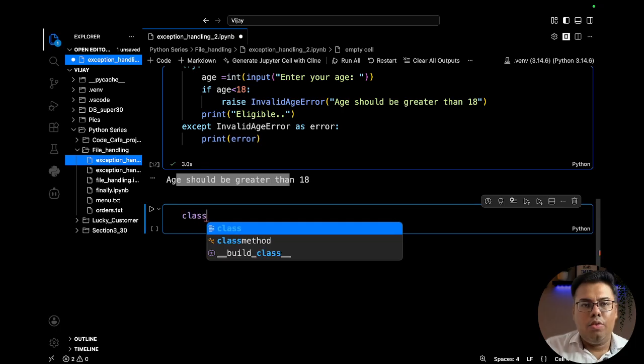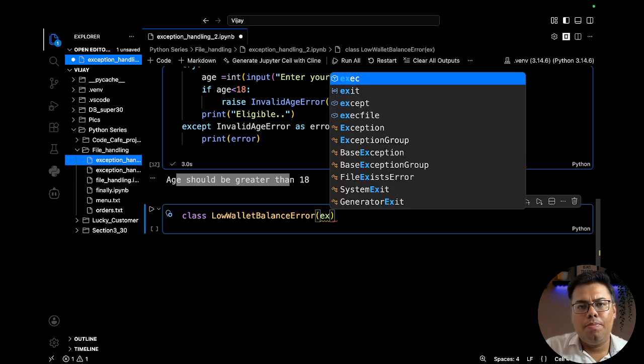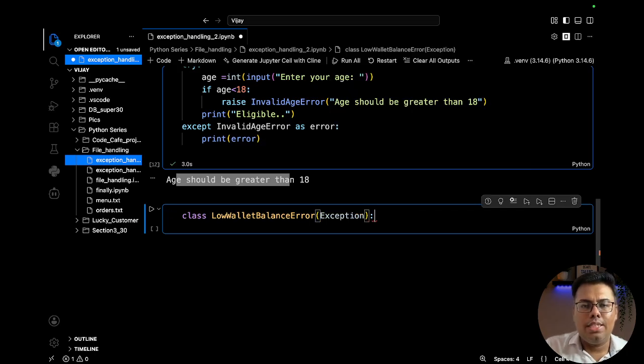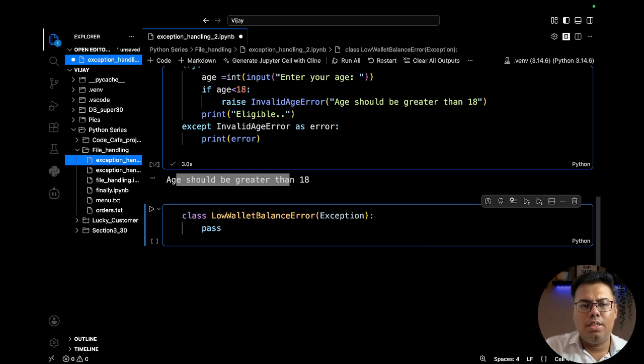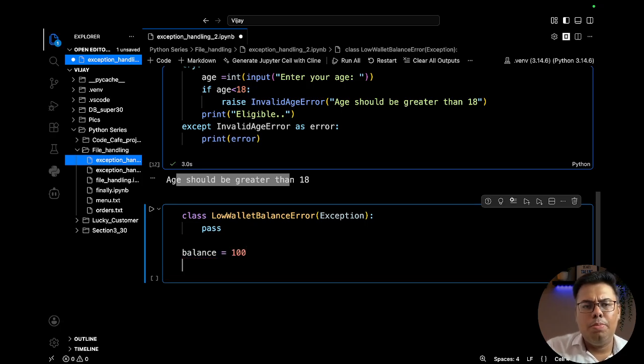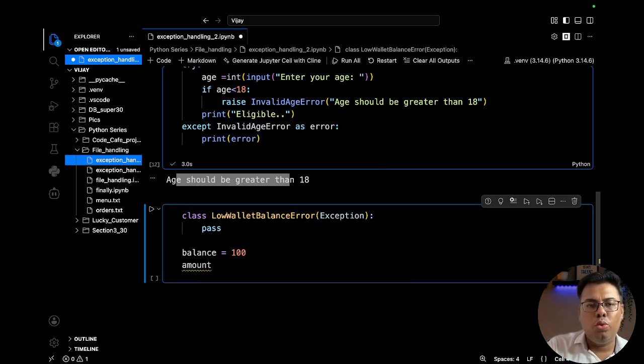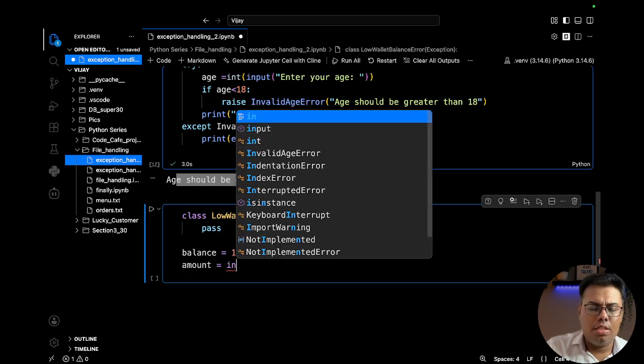If I have to give a low wallet balance error, LowWalletBalanceError. Okay, and we will pull all the qualities of Exception and pass it here. What we will do, we will have a balance amount. As of now, I am keeping it 100 rupees, and the amount the customer wants to use from the available balance is an integer.